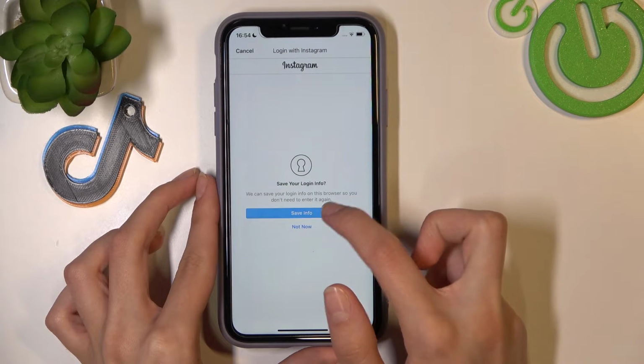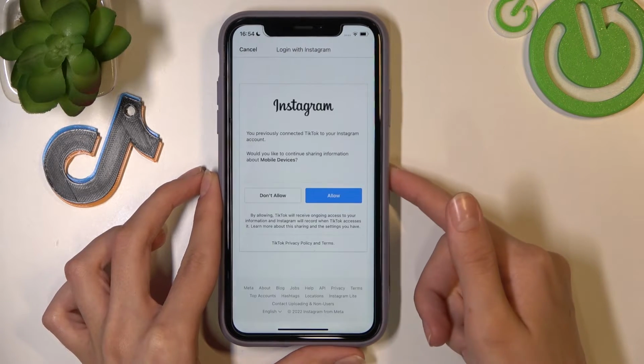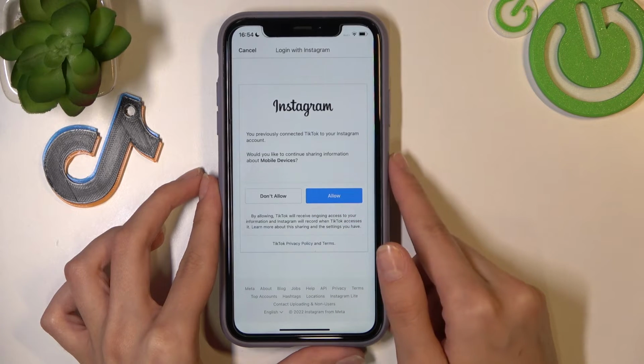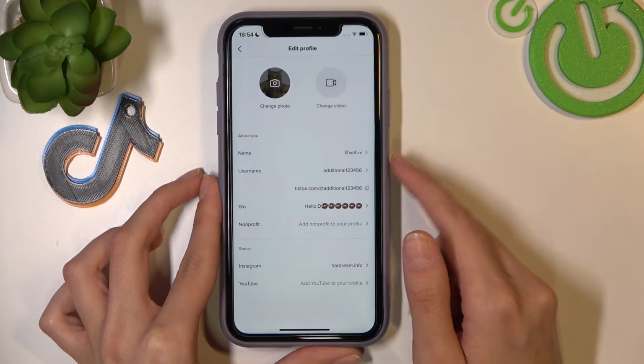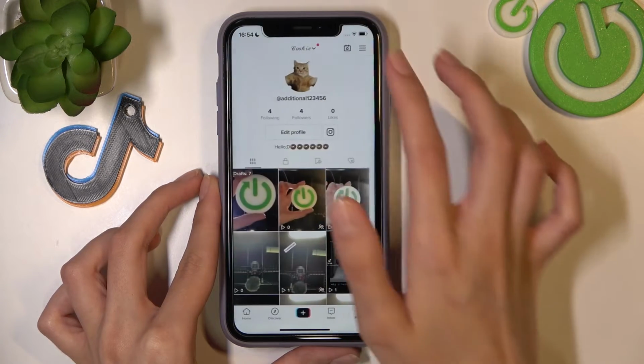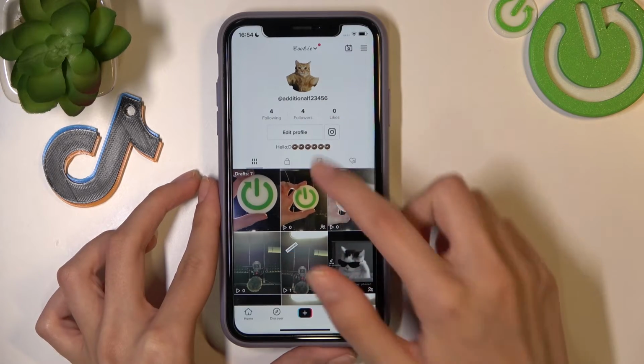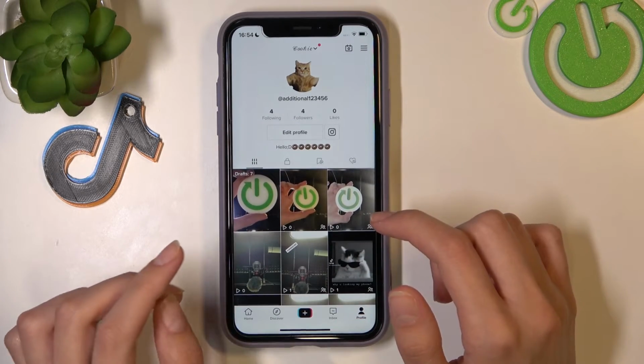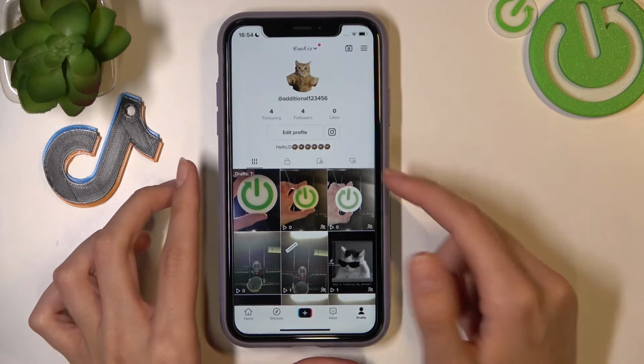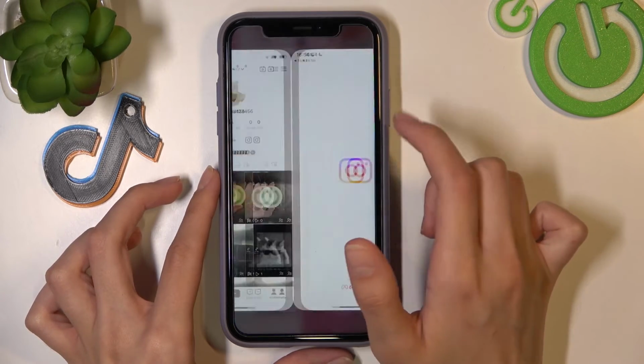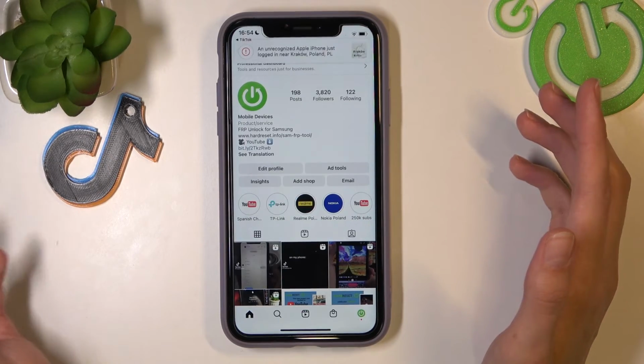Later let's tap on the save info option and allow. Well done, let's tap on the arrow, refresh our profile page, and we really have this Instagram link here. Let's tap on the button and we are on our Instagram.